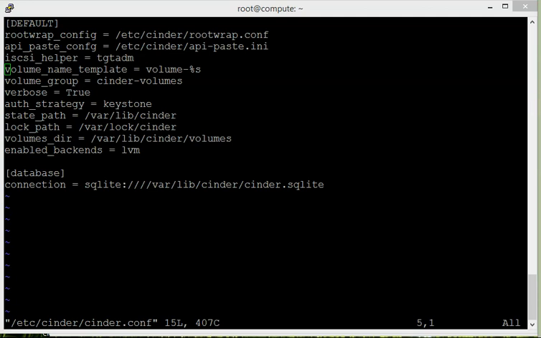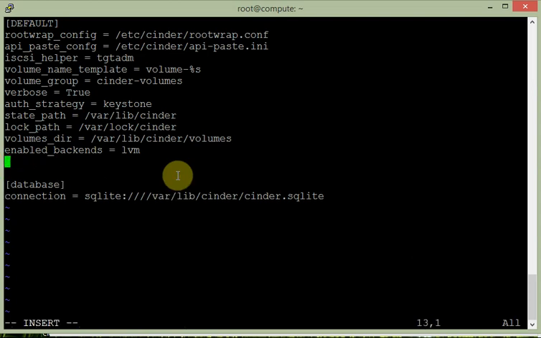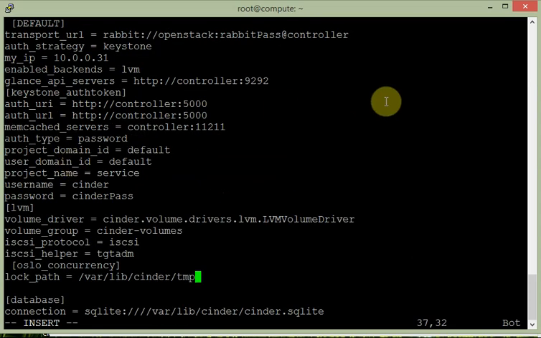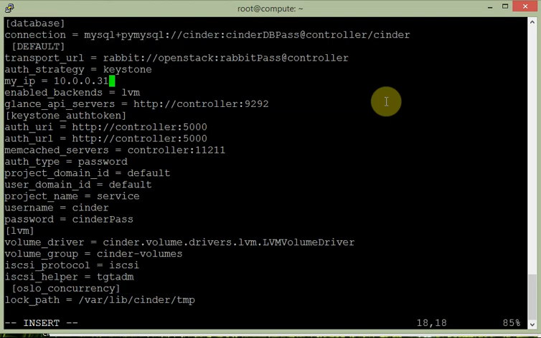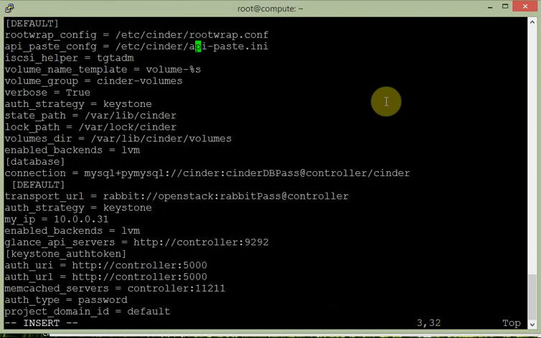So let me just copy and paste from my earlier settings. That will save my time, because I'm sure that you are going to read it and do a copy paste also. So let's go and check one by one. This is the default section. Okay, under default we have these.